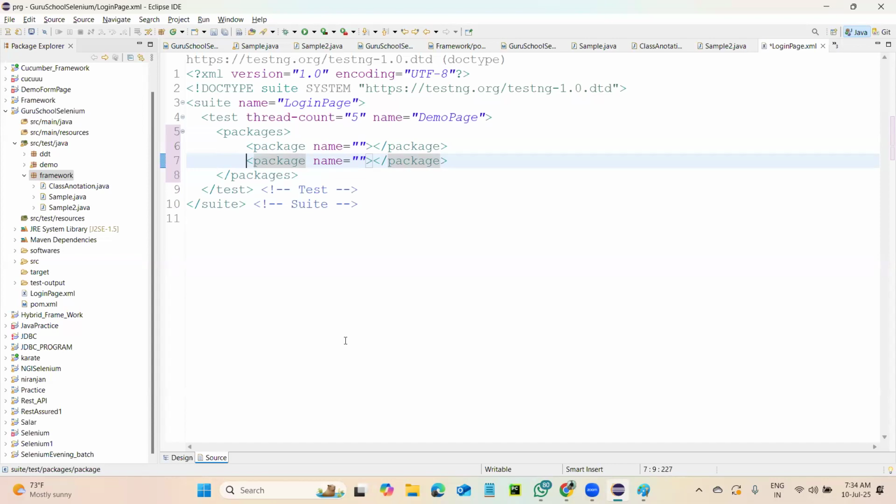How are we writing classes to run multiple classes? Same way, packages and package name. That's it. Don't specify any class name, just a package name, for example, framework. If you have one more framework, two, three, four, you just specify how many packages you want to run.